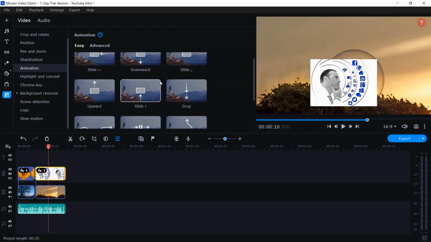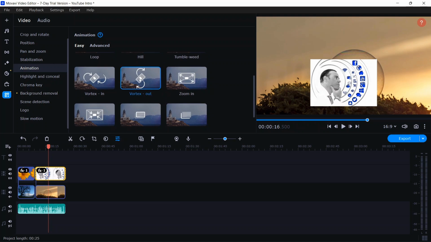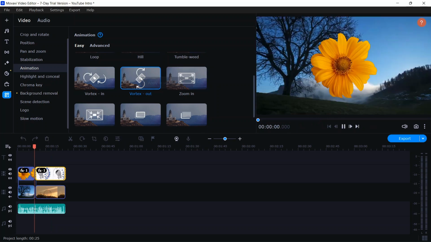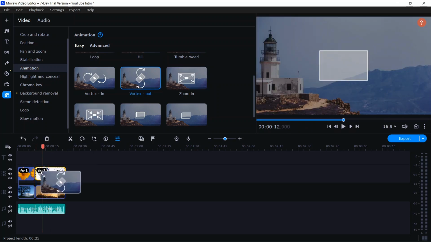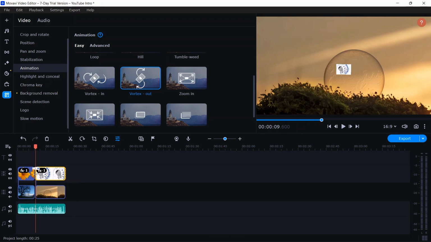So in this case, you can scroll through the animation and see the different options that you have. For example, vortex out, and it'll give you a little preview. So we can drag this and you'll pick where you want it to start. So in this case, I want it to start at the very beginning.